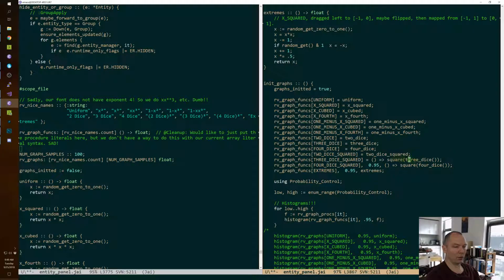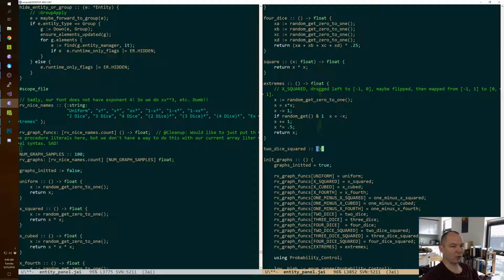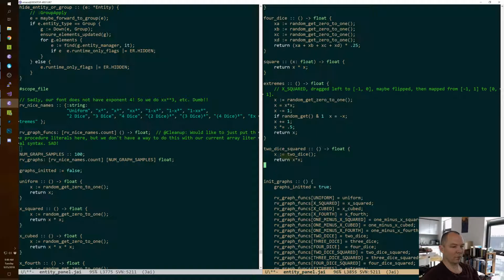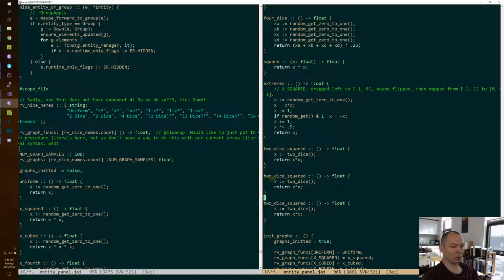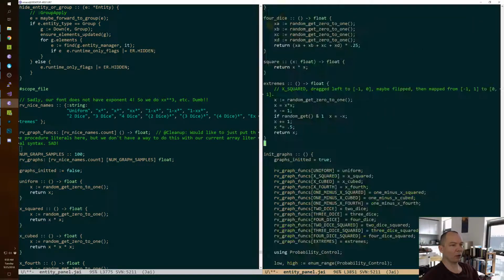Let's just stop being fancy here. Okay, we shouldn't have had to do this in the first place. It's fine. This is the penalty we pay for not having totally made everything in our programming language as good as it should be. Okay, so 2 dice squared. Right, and then 3 and 4. Okay. So we'll put those next to the other dice routines.